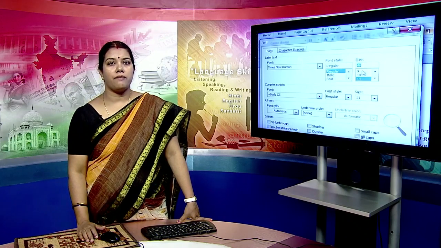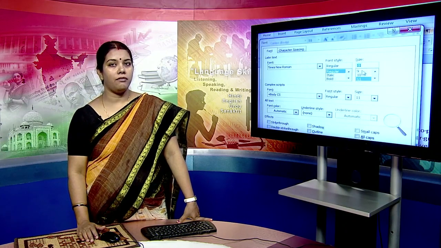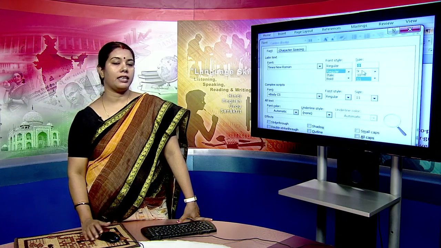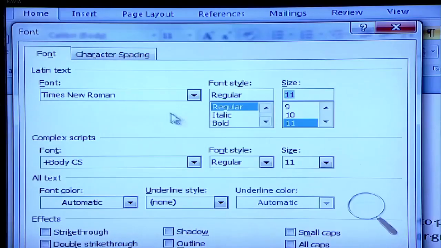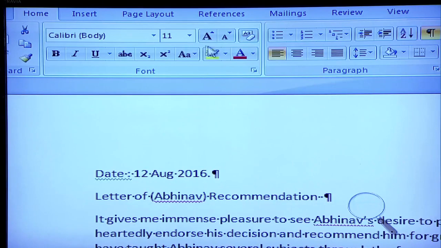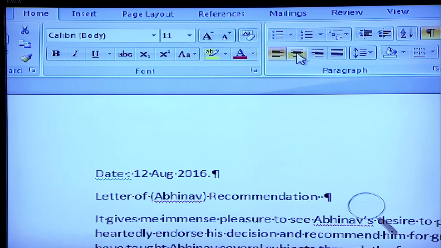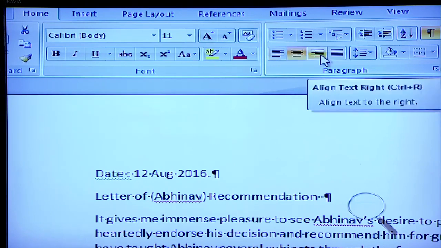Font style determines the emphasis or weight that the letters have when they are displayed. Each font can be displayed as bold, italicized and underlined. Similarly, you also have the option of font color, which we discussed. You also have the option of alignment. Over here you can see you have various options of alignment. You can left align a particular text, you can center align a text, you can right align a text.